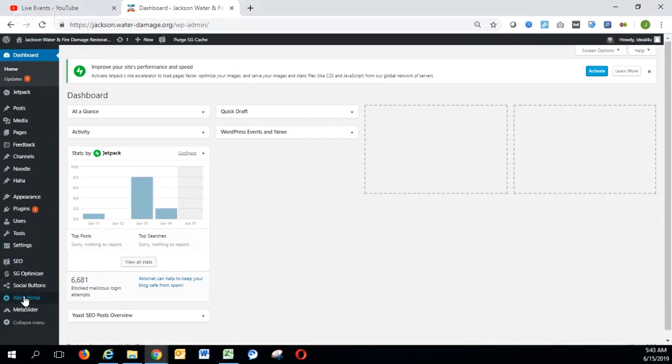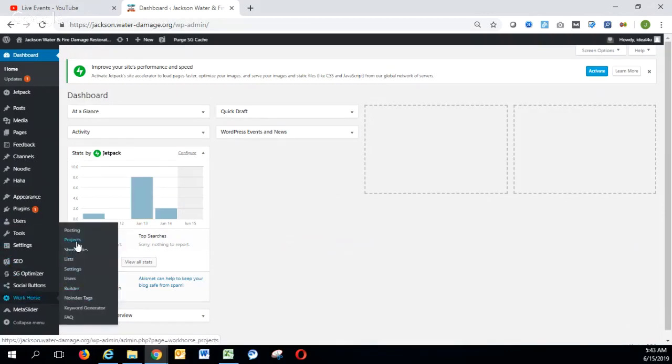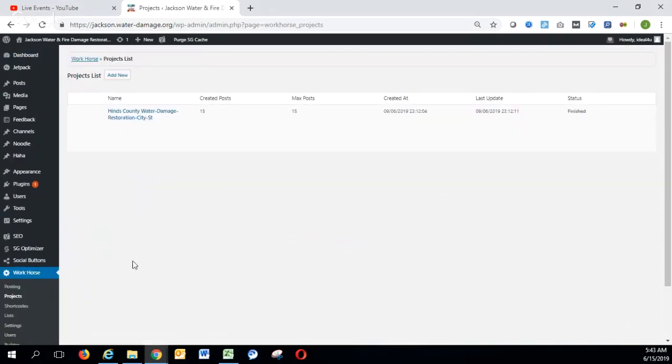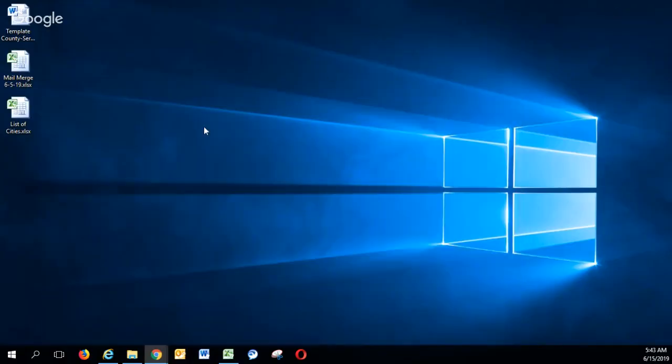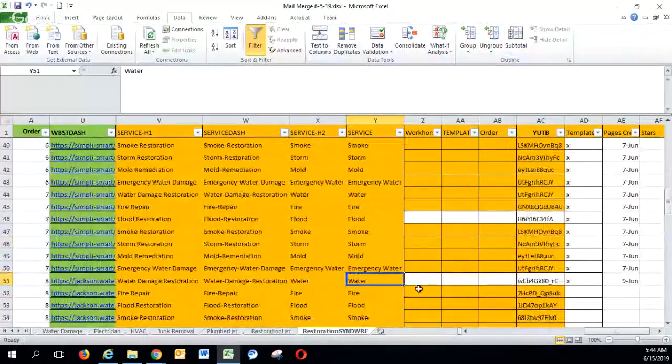Once you go here, you want to go down to Workhorse and go to Projects. Currently we have one that we built for water damage restoration. In order to figure out which one we want to do today, we're going to open up a couple of spreadsheets, located here currently on my desktop, which I will provide. We have our mail merge, which is basically a list of all the different sites that we're going to do.